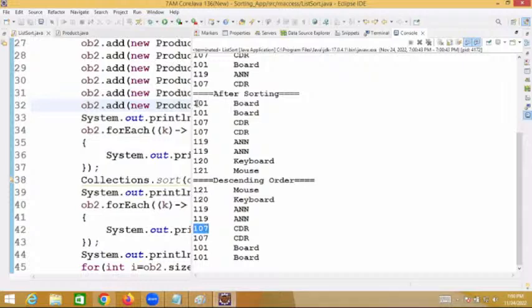Here you can see 101, 101, 107, 107, 119. Side by side they will come. So whenever you want to remove duplicates, map is there.